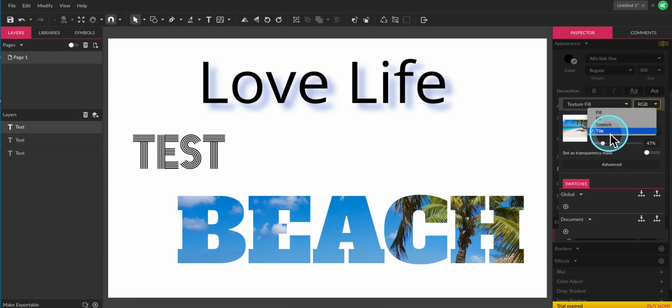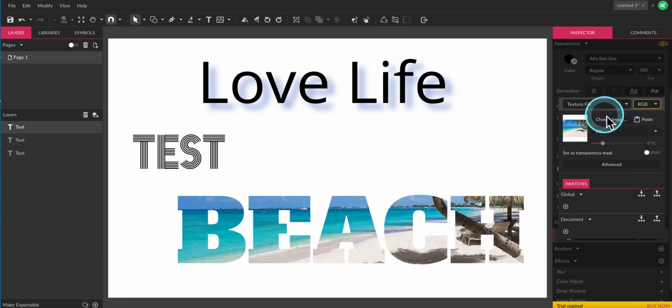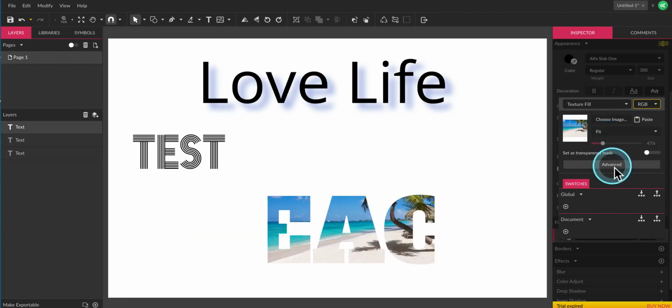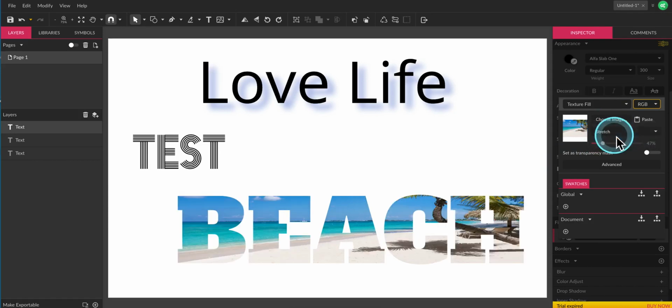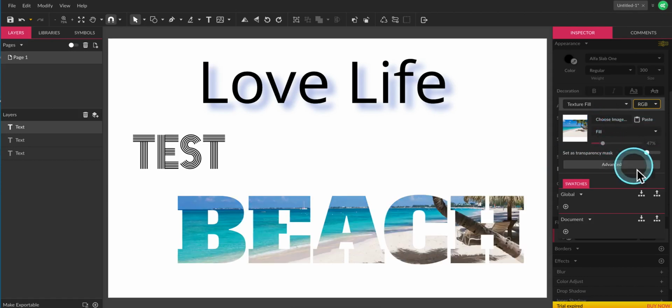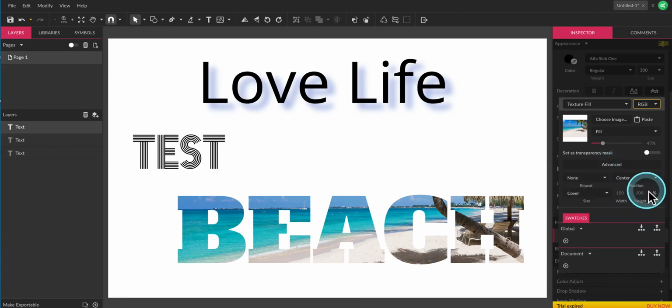You can change it. Instead of tile, you can try fill, and that's pretty decent. Or you can try fit. That doesn't work really well because the rest of it is being clipped off. Or you can try stretch, and that seems to work out pretty well. I'll try fill. Now the other way that you can try is there's a little button here that says Advanced, and you can click on Advanced and try some of these different settings here.